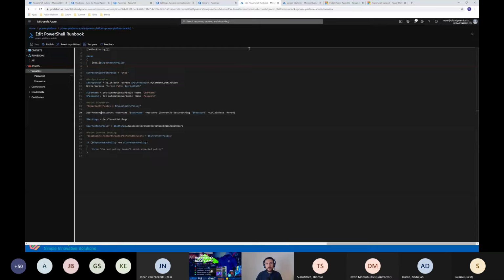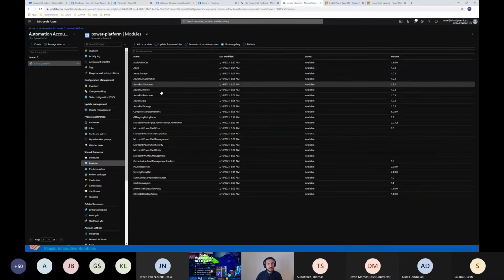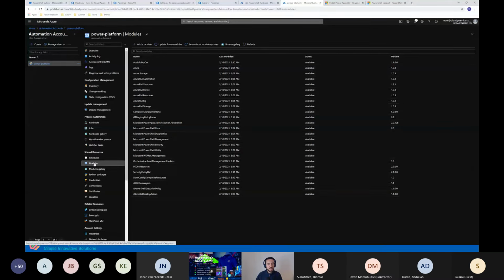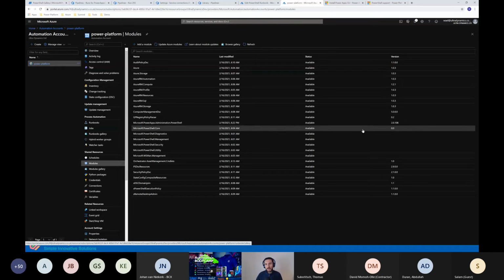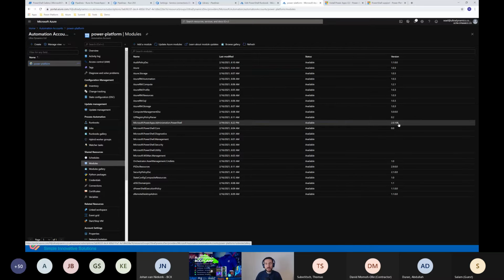The way you do that with runbooks is you have to go into the modules area within the automation account, and you can add any module from the PowerShell gallery or from other sources. So you can see I've added the Power Apps administration module. What that basically does is install the module into the account, so you can use it in your runbook, so you don't have to worry about downloading it, etc.